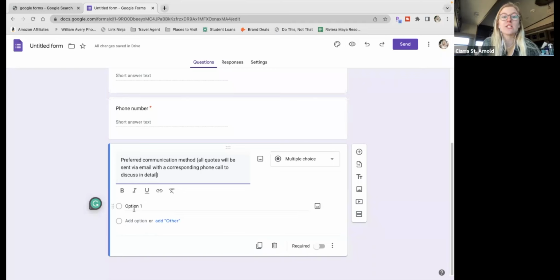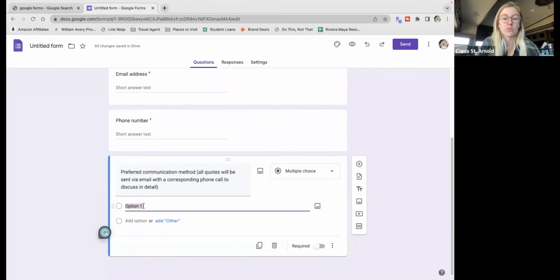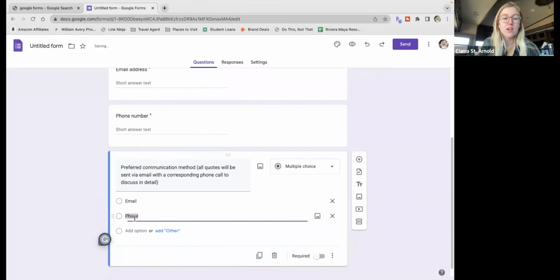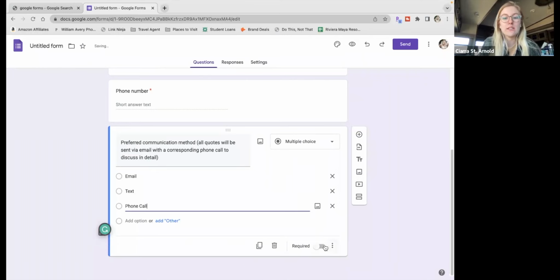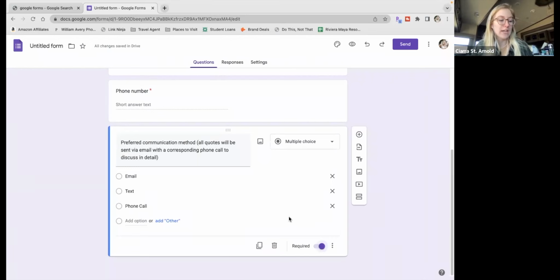And then this one, we are actually going to give multiple choice. So we're going to say email. We're going to go down and add a text option, and then we're going to add a phone call option. And they will be required to answer this. And usually people will only select one. If they select more than one, then just pick the one that you are the most comfortable doing. So that is what I do for that.